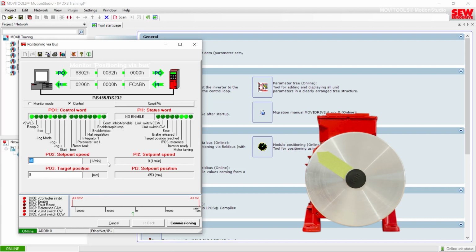Then let's go to a faster speed of 300 RPM. And let's make sure we're going jog minus. And we can go ahead and send that. And it's not moving yet, and that's because we have not activated this enable bit. So let's go ahead and just activate this enable bit and then send this now.